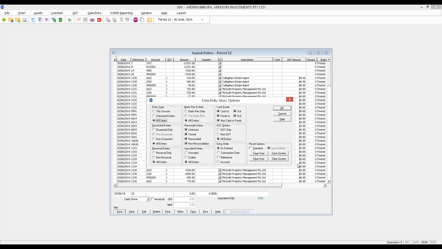What you'll notice here is that I have all entries selected as the default. Okay? What this does is it shows up each and every single journal entry for the period selected. Okay? Everything for that period is going to show up on the screen.